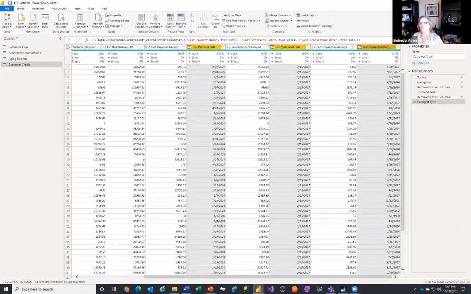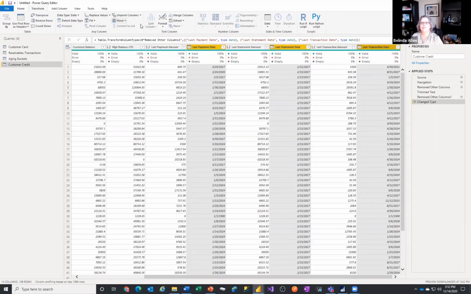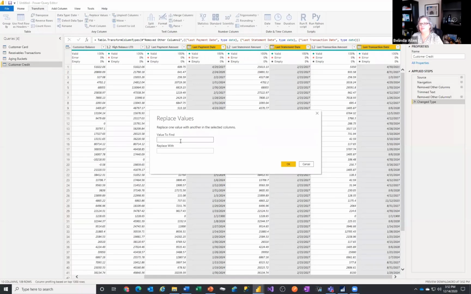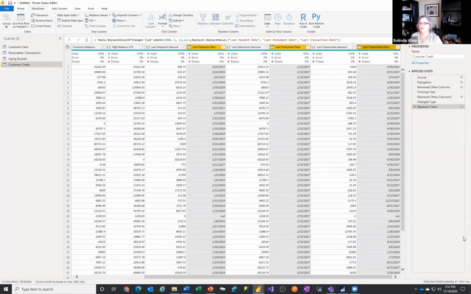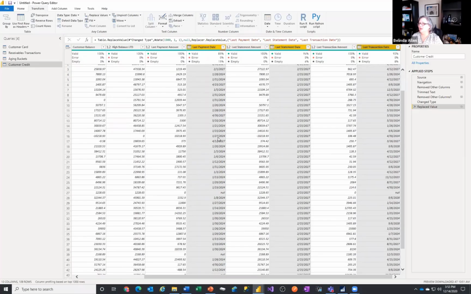Now, again, we might have 1/1/1900. We don't want our dates to pick those up, nor do we want to see them as the last payment date. So while they're all highlighted, I'll go to transform, I'm going to choose replace values, and I'm going to say, if it's 1/1/1900, I want it to be null. And then click OK. And I think that's all we need to do here. If you want to add columns like the days since the last transaction, you could do that just like we did for the aging. I'm not going to do that here right now.